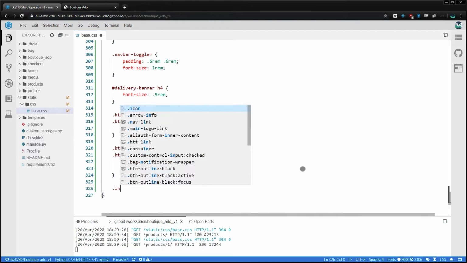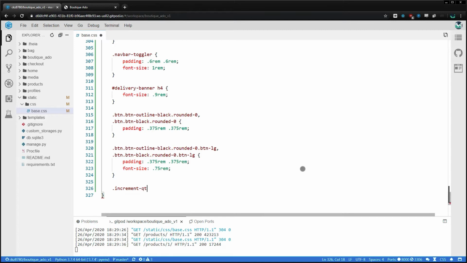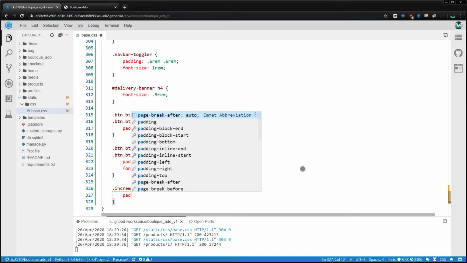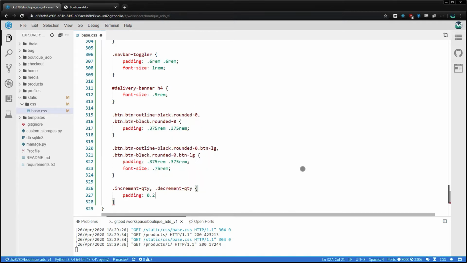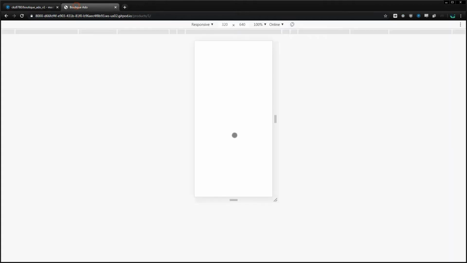Finally, on the shopping bag page, we want the increment and decrement quantity form buttons to ignore these changes, so I'll set those paddings explicitly. Now we can browse around the site on the smallest screen and everything looks okay.